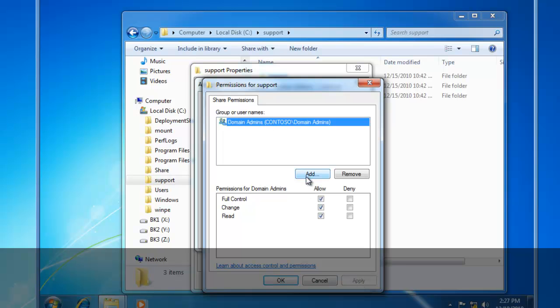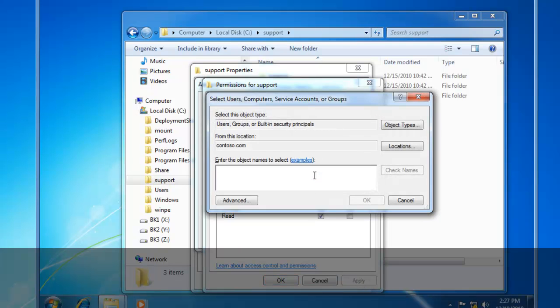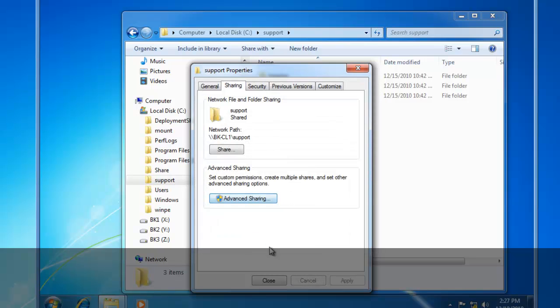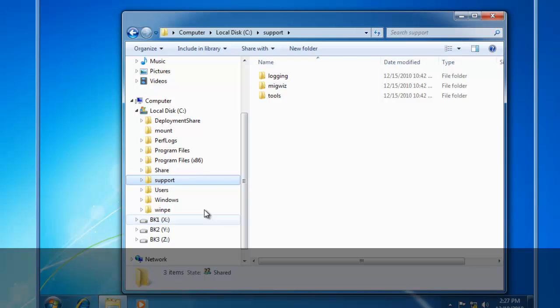I'll apply those changes, but I'd also like to click Add and define one additional group that has access to this resource. I have a domain local group I created in Active Directory called DL Support Resources Read. If I check that name, it's underlined indicating this is a valid group in Active Directory. So I'll click OK, and I'm going to give DL Support Resources Read just read access. And I'll click OK, and click OK, and I will close my Support Properties dialog box. I have now shared the support folder using Windows Explorer.